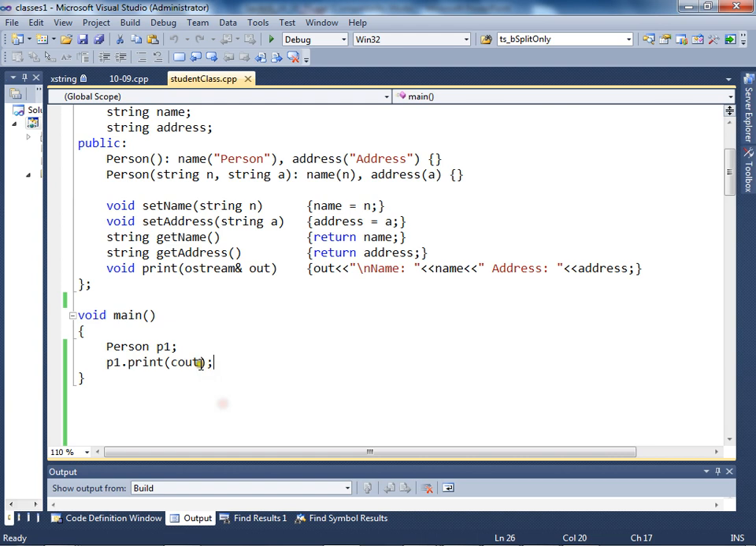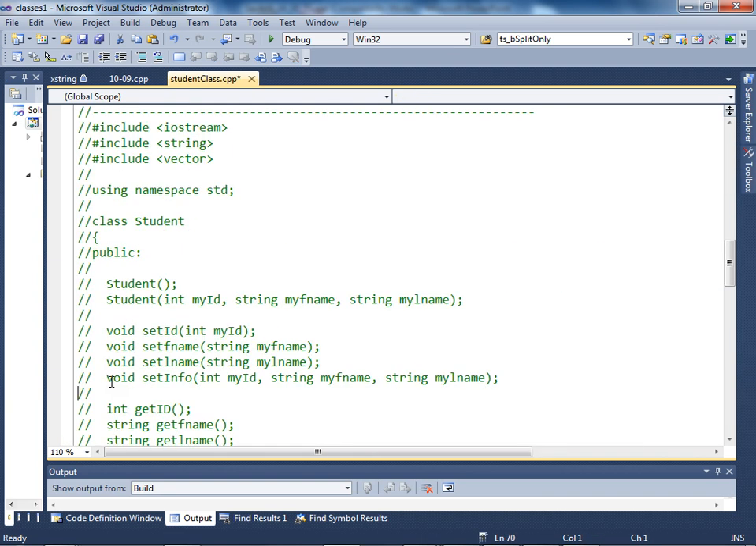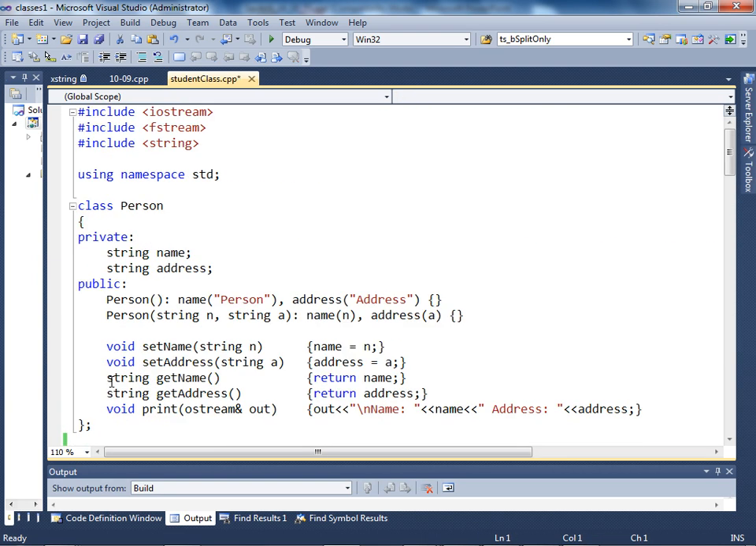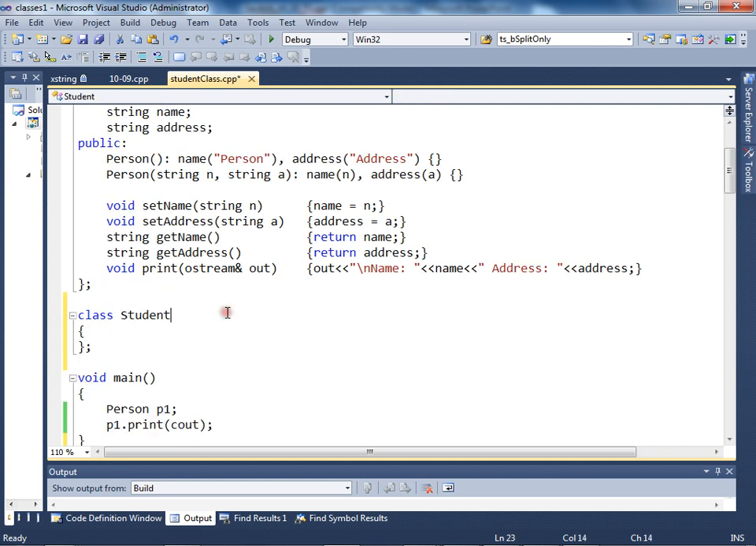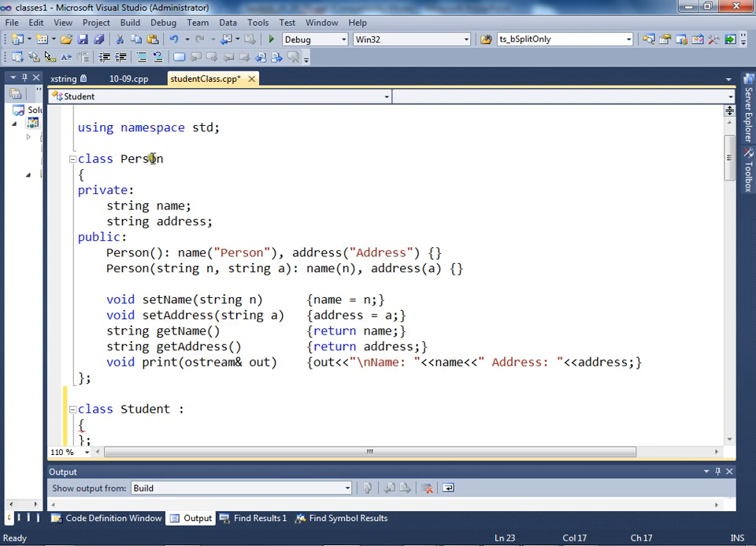So now let's start with inheritance. Let's have another class now. We can do it on top of main. So let's have class Student. Okay. Now we mentioned it's a good practice to name all your classes with uppercase. Classes and structures, usually they are named with uppercase.